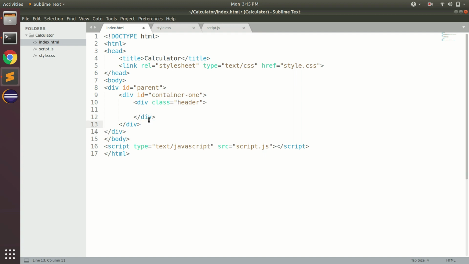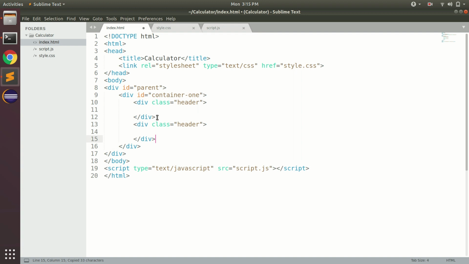So there are various ways in which you can design the layout of your calculator. So I'm doing it this way. What we are doing is dividing the calculator into two parts. One of the divisions is header and the next division is body. The header division will consist of the screen of the calculator, and the body section will consist of the buttons. So in the header section we'll write the code for our screen.